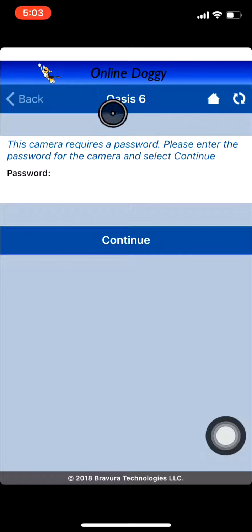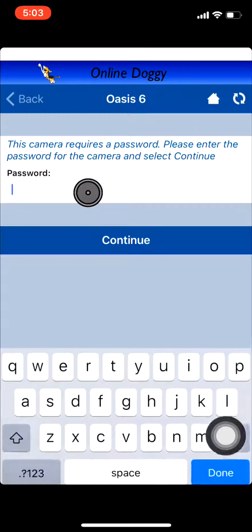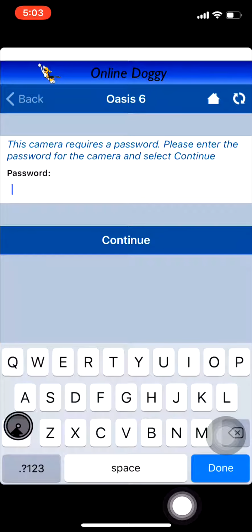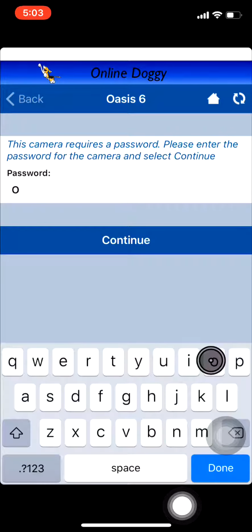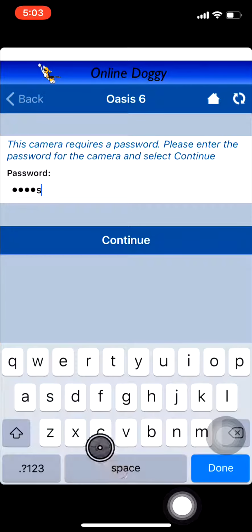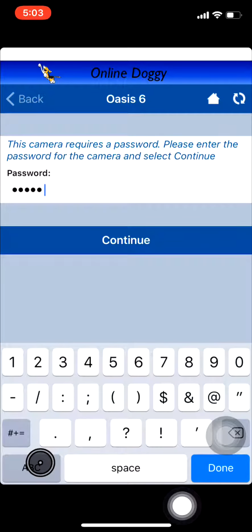Now the password for Oasis 6 is always going to be the name of the room. So whatever room name is up here, that's the password for where you're at. So that's Oasis 6. So go here, type it in just like I see it, which is capital O, A-S-I-S, space, 6, and then continue. And now I'm loaded.